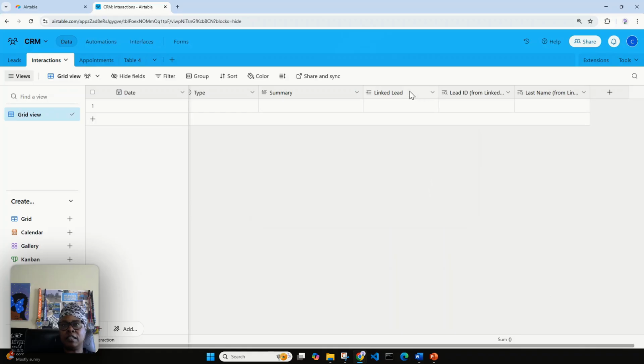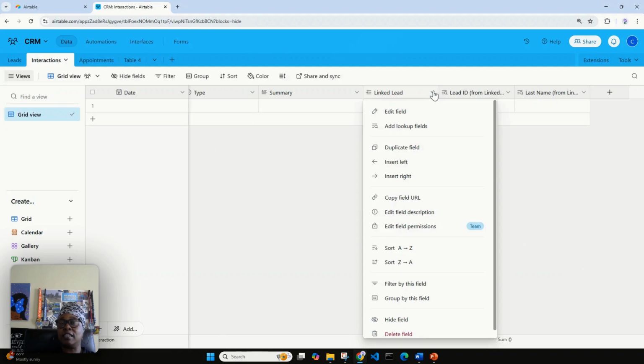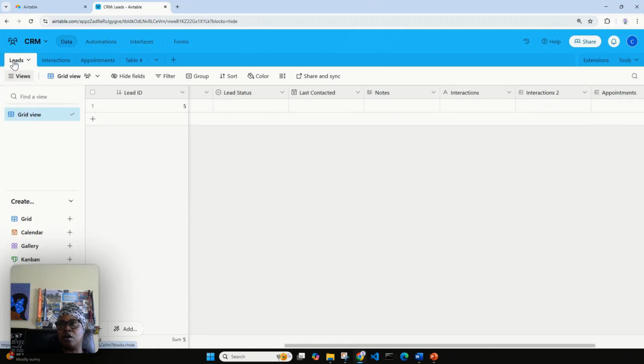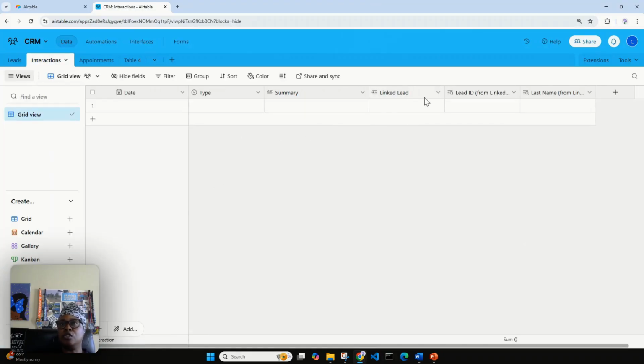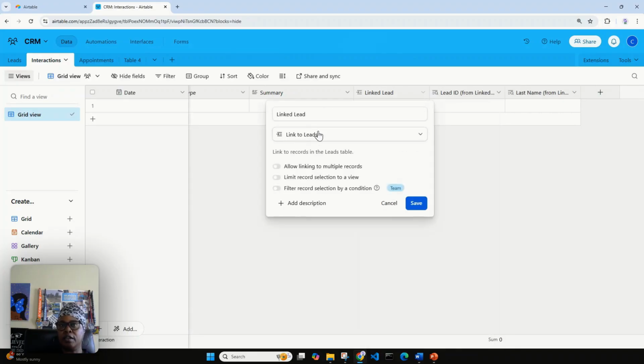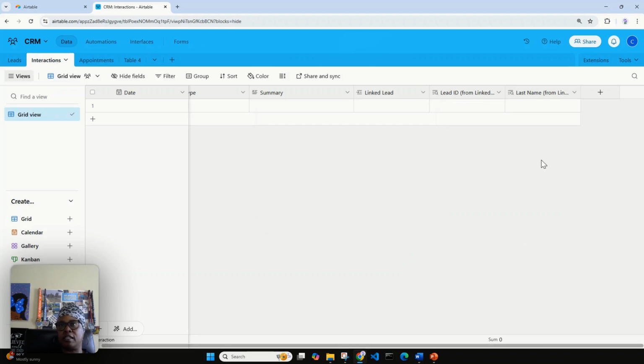Okay, linked lead. Let me explain, and this is the power of Airtable. The reason I linked this lead is because I want to see this information, as opposed to having to write the first name and last name of the client. Well, we're using our leads, so the easiest thing to do is to link it to our leads. And that is what we did. I'll show you an example of what that looks like.